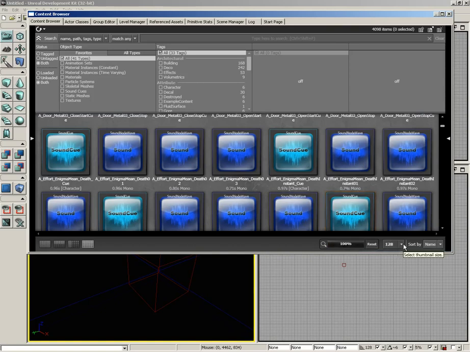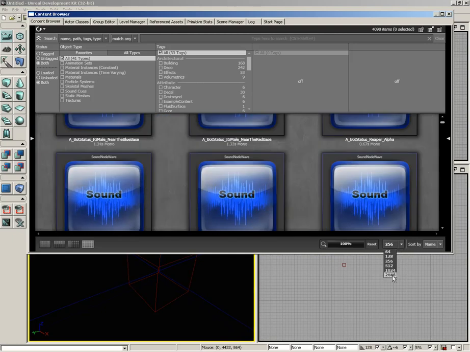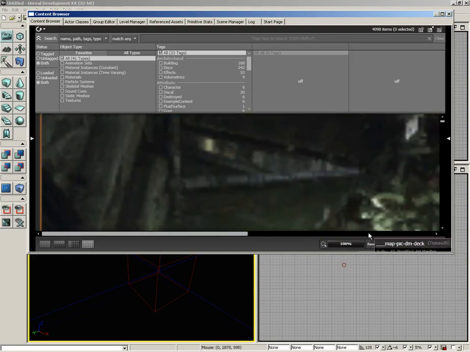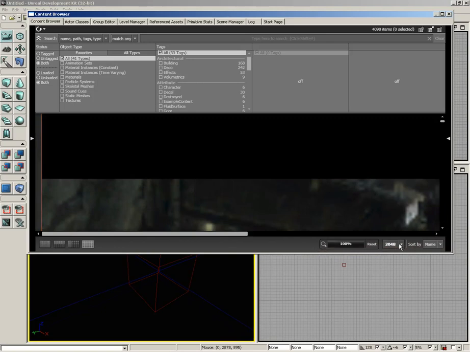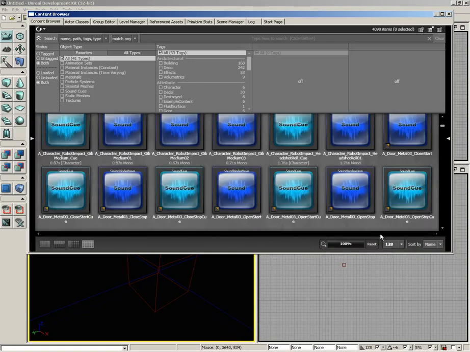Now, you can change your thumbnail size. By default, this is set to 128, but you can crank it up to 256. You can crank it up to 2048 if you like. And then you have some huge icons, which won't even fit in our screen, but we'll set that back down to 128. And you can sort by name, you can sort by type, tags, path, even by their date added, and choose whether you want to see an ascending or descending result.